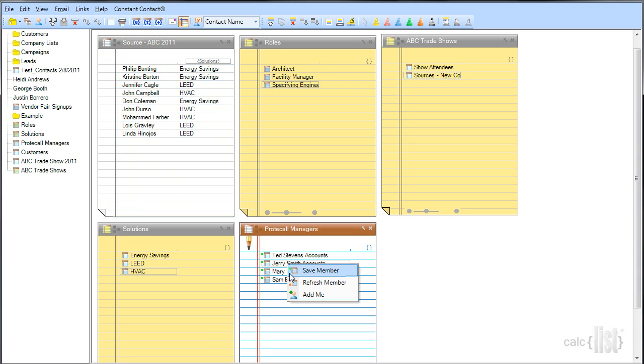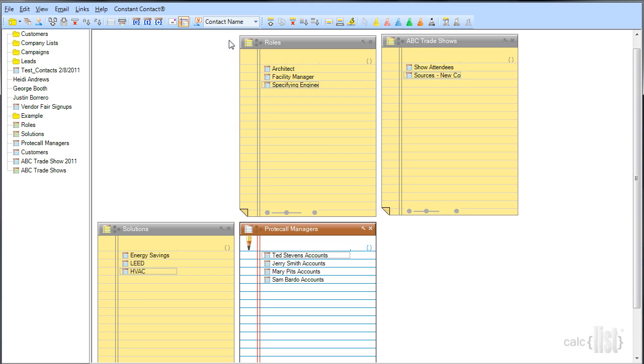I'm going to go ahead and save these down here too. I forgot about those. And Ted. Okay. So now I'll close some of these up.